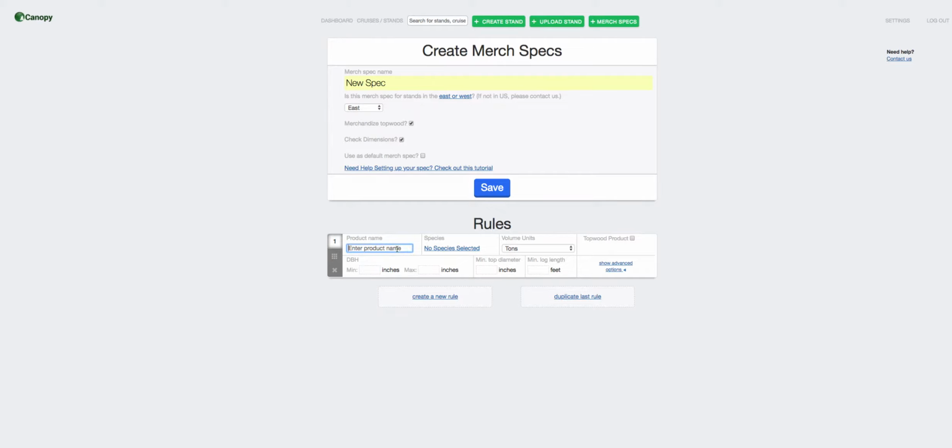So, great, now we'll go ahead and start adding some products. For each merch spec, you can have as many products as you want. We use these product names to populate the product field in Plothound, and of course also in our volumizing system. So we'll go ahead and start with a hardwood saw timber product.